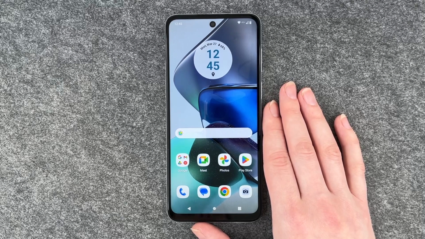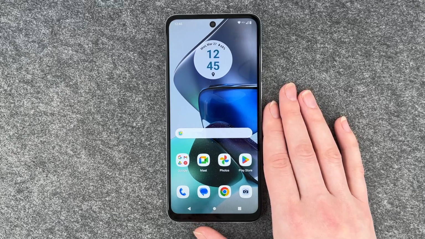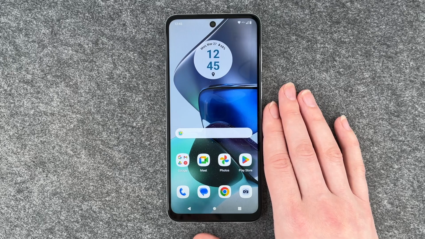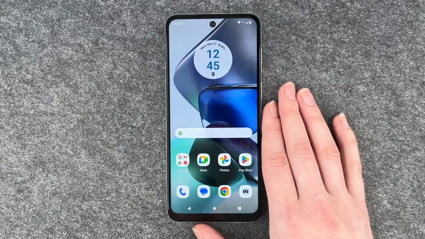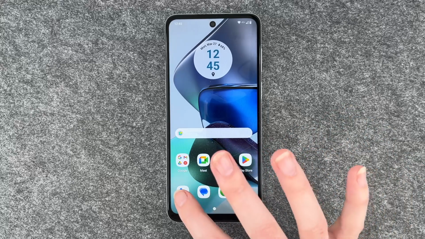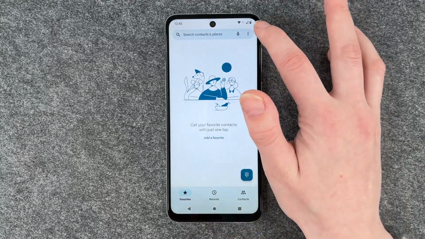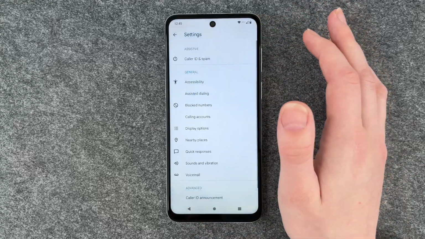Motorola Moto G23. Maybe you get a lot of spam calls or a lot of hidden numbers are calling you. And to block these, you can go to your little phone icon, go to the three little dots, go to settings, and then click on block numbers.